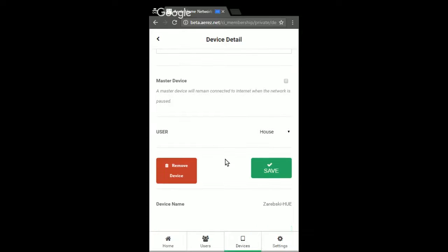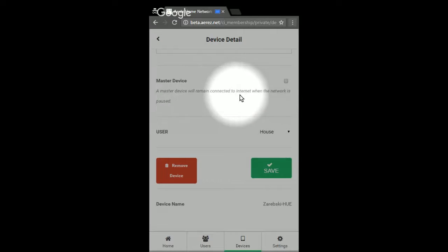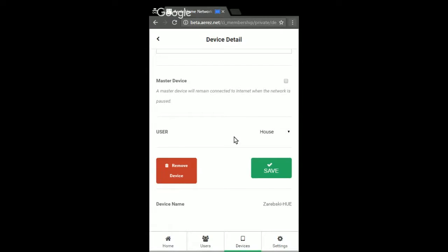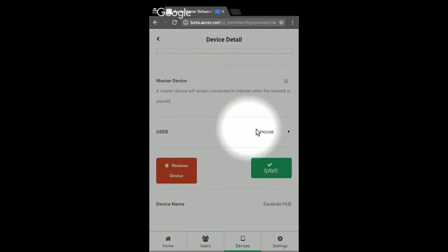We already talked about master device. Again, that's a device that'll never be paused, even when you set pause on. And then the user, again, can be assigned right here. So once you add users, they'll automatically populate this list and you can pick from them.